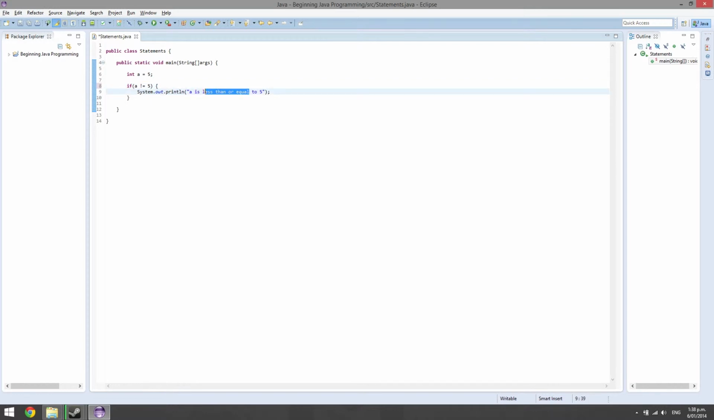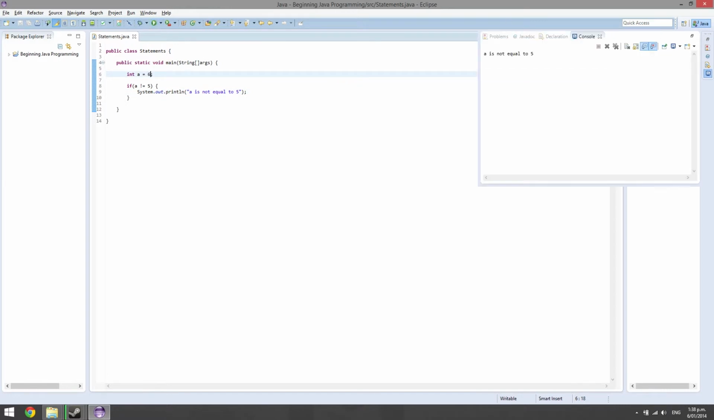And so we'll just name that a is not equal to 5. And now if we go ahead and run this, you'll notice, again, it does nothing because a is 5, and we've got nothing for that. So if we set a equal to something else like 6, you'll notice it says a is not equal to 5.